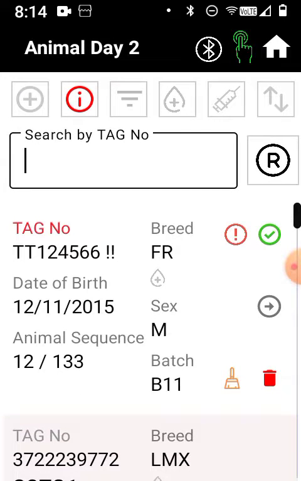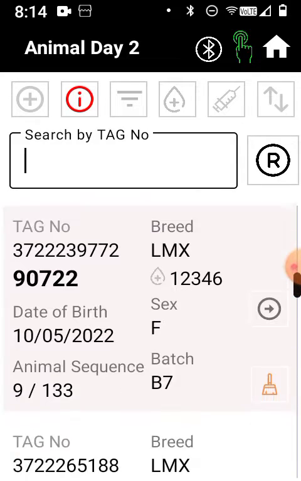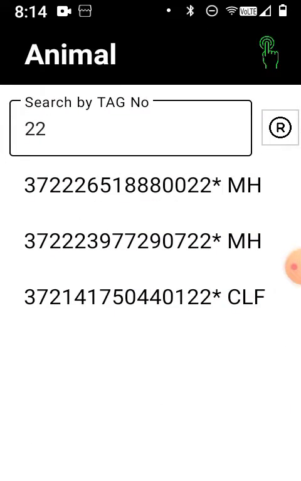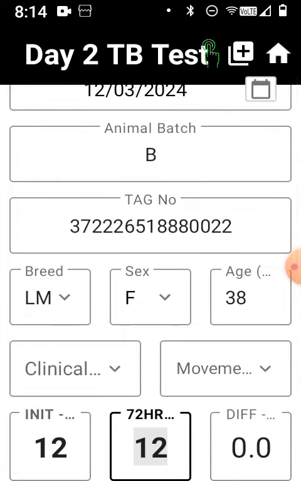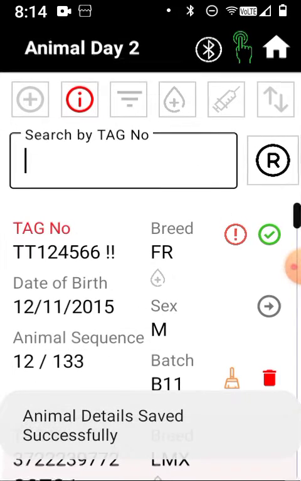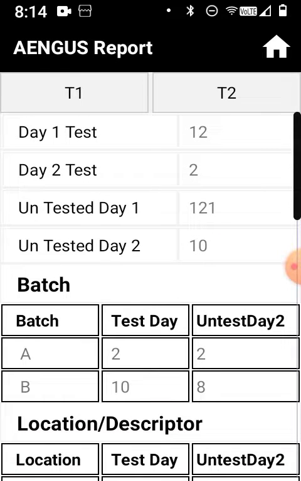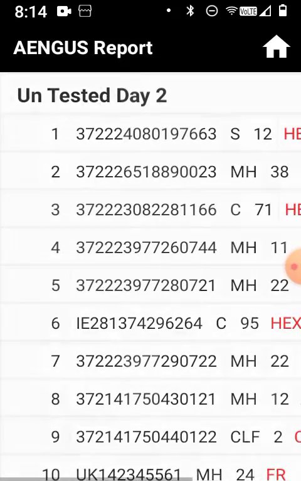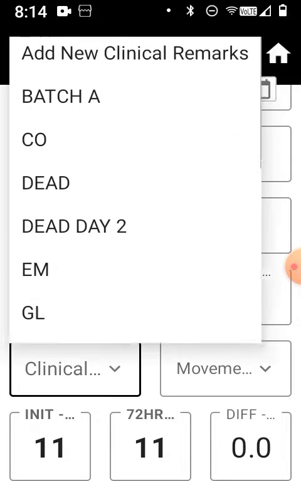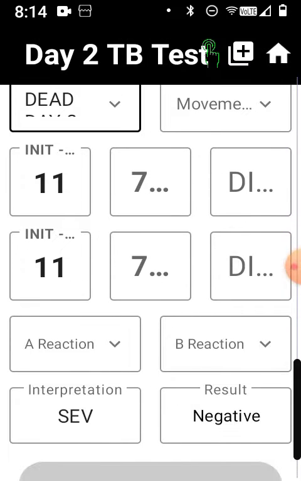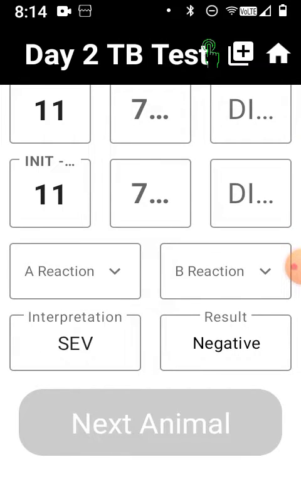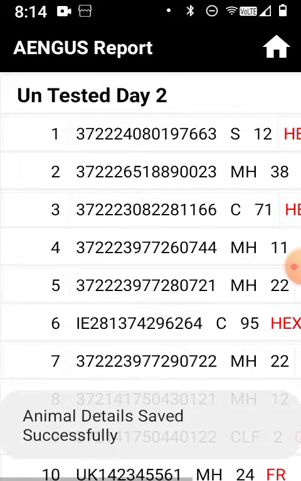Next I'm just going to enter readings for other animals. So 22, okay. If there's no change in readings, you just click enter, okay. Once finished, I can go and test it day 2, 10 animals, okay. I can click on it and I can mark an animal as dead day 2 if required, okay. Which stops you from entering day 2 readings, okay.